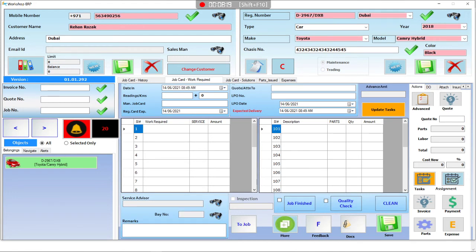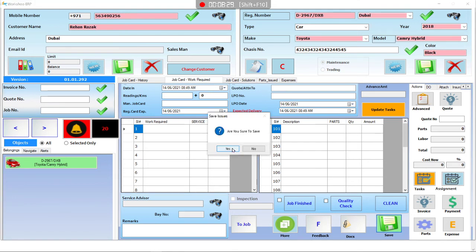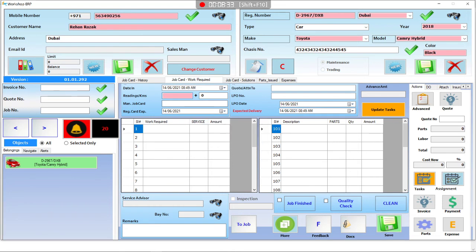Here, the reading in kilometers is mandatory. Without this, if you try to save, this is the job card save button, if you try to save this, it asks, are you sure to save? Please enter the readings. This is a must. Something you have to give there. Why? When that car comes into our garage, we want to see the kilometer readings. So this is 140,000.